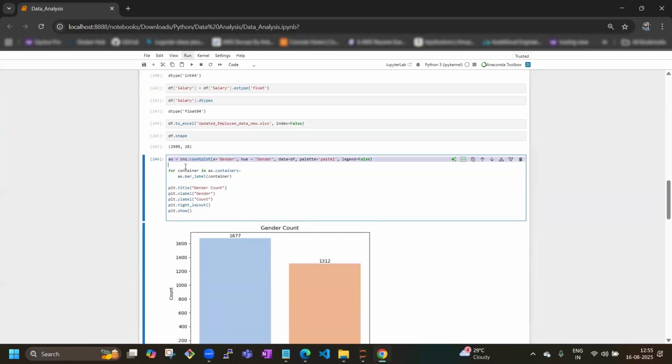And how we started here. If you can see, we have written down here ax = sns.countplot(x='gender', hue='gender', data=df, palette='pastel', legend=False). So here sns.countplot is used to create a bar chart where the height of each bar represents the count of records.